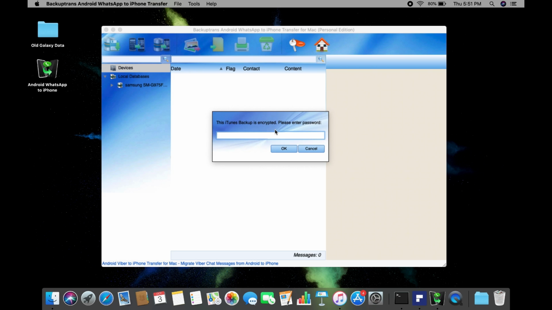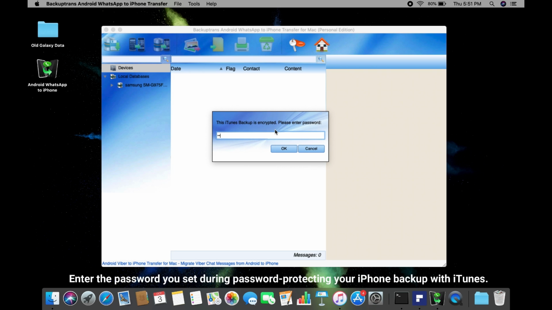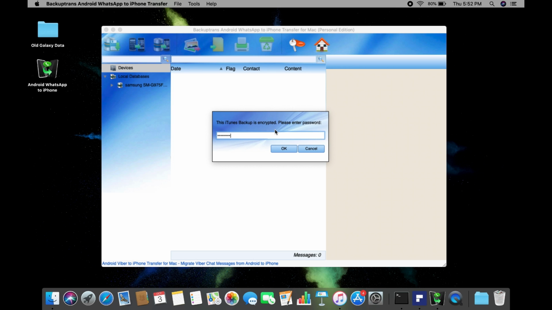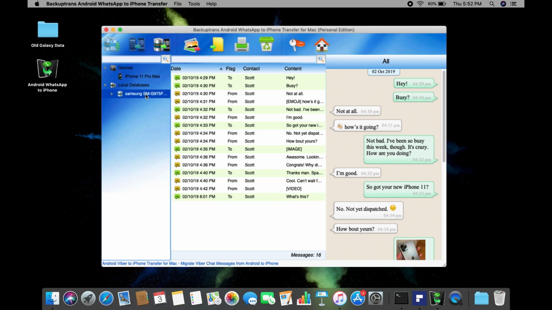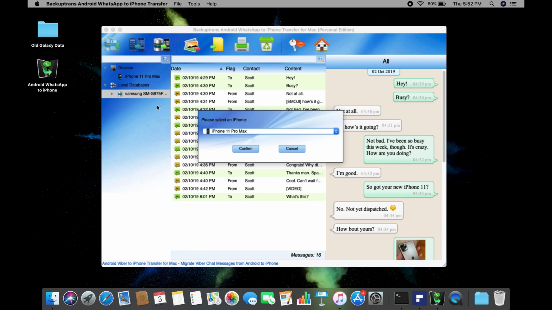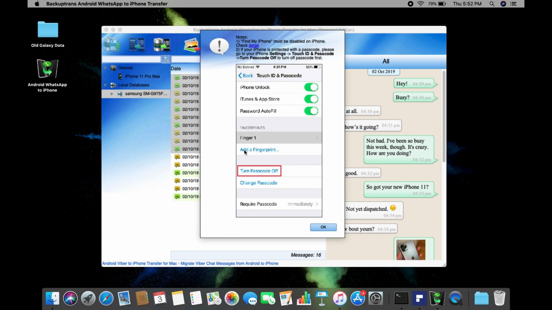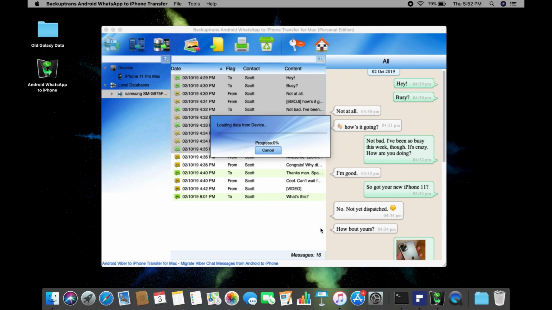Enter the same password that has been used to encrypt the iPhone backup. So the software just detected my iPhone 11 Pro Max. Now, just select the database we've made previously and click Transfer Messages from Database to iPhone button. Finally, click the Confirm button and wait patiently. Software will transfer all the chats from the backup to the connected iPhone.